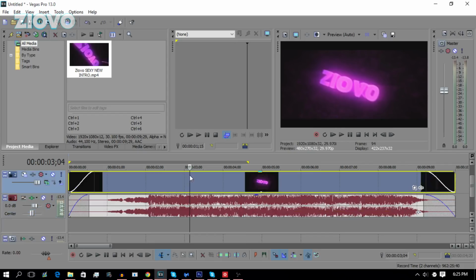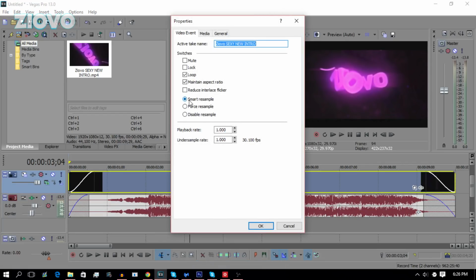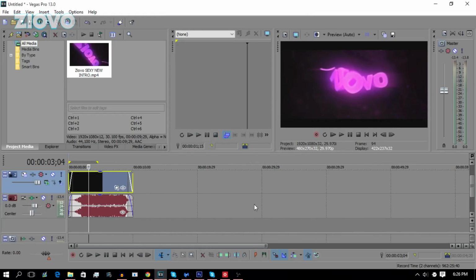And one more thing I would recommend you do is, whenever you import a video clip, right click on it and go to properties. For some reason, the Sony Vegas software turns on Smart Resample, which a lot of people say makes your clips look much worse. So make sure whenever you import a video clip, you right click, go to properties, click on Disable Resample, and click on OK. So right now you know the basics, and that's pretty much a lot of Sony Vegas.